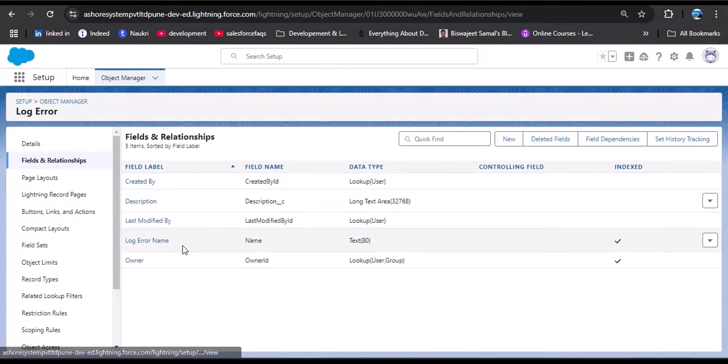Now you can see we have two fields. The first one is log error name. This field will display the flow name from which flow we got the error, and then the description field will display the actual error behind the flow. We also have different fields to display the error message, but here I only added the error name and then description. Now let's create the platform event trigger flow.